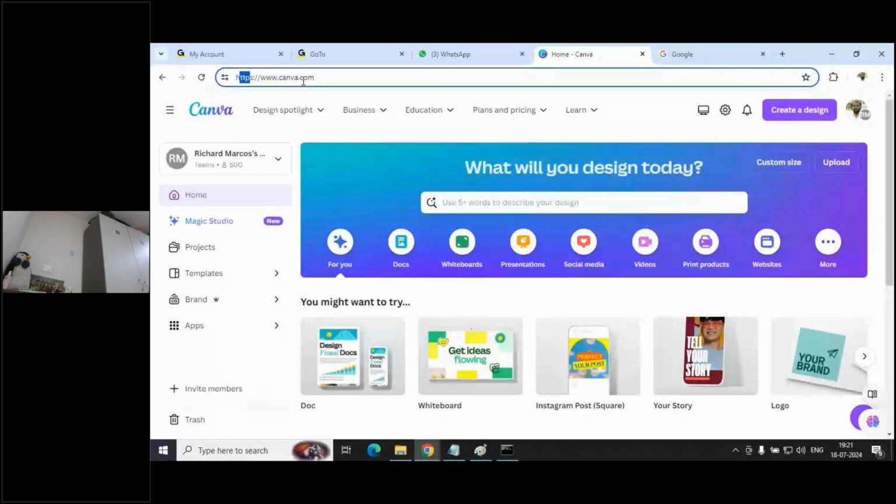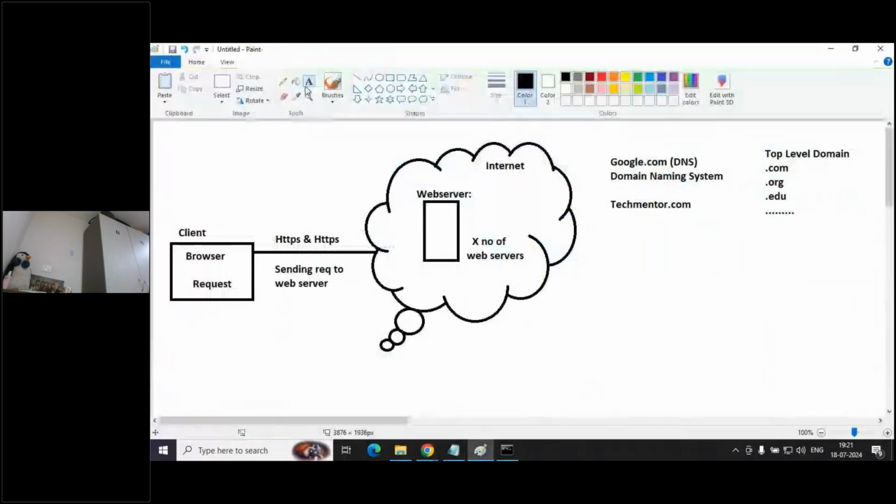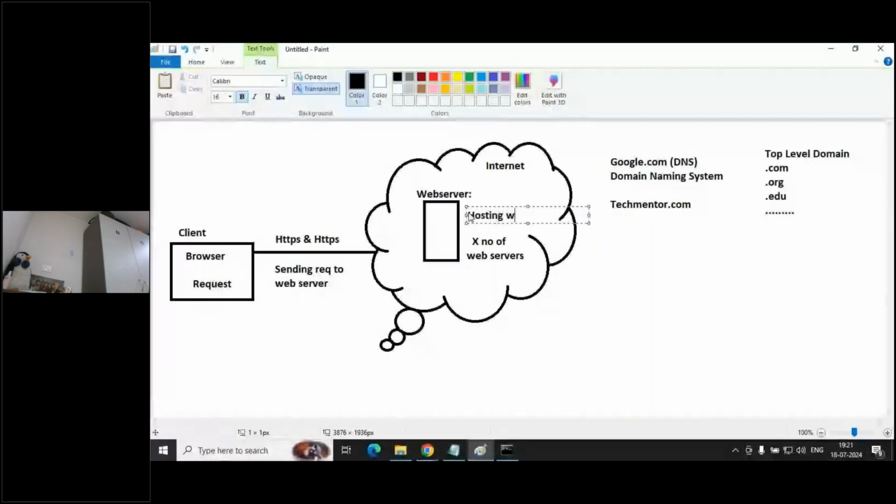So a web server can host the website. Now come back to this area. This is your web server, and this web server is going to host the website. Clear? So what is the main purpose of a web server? To host your website.